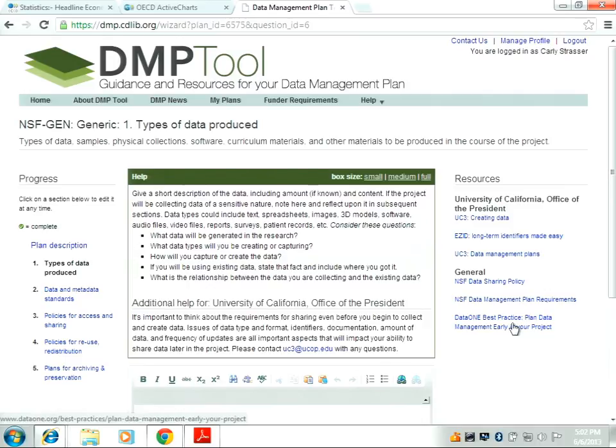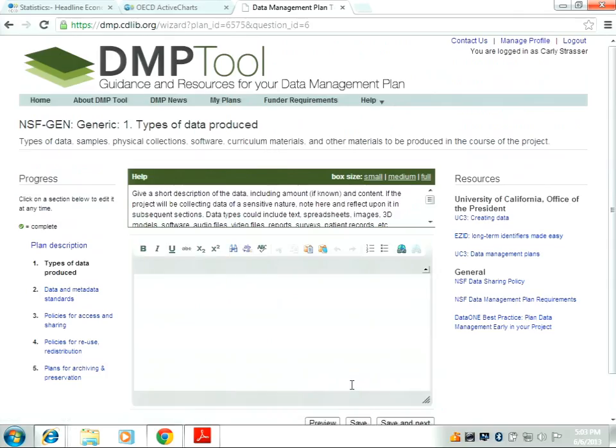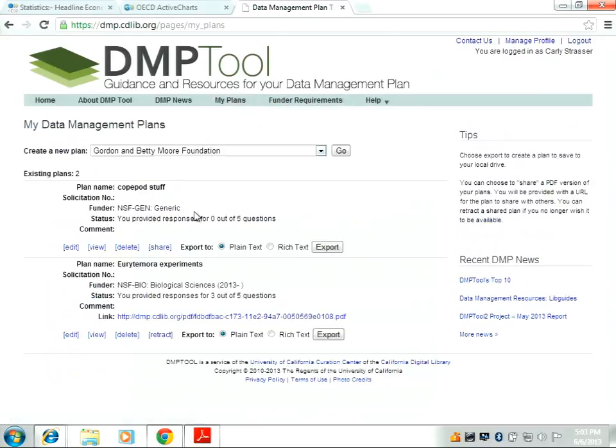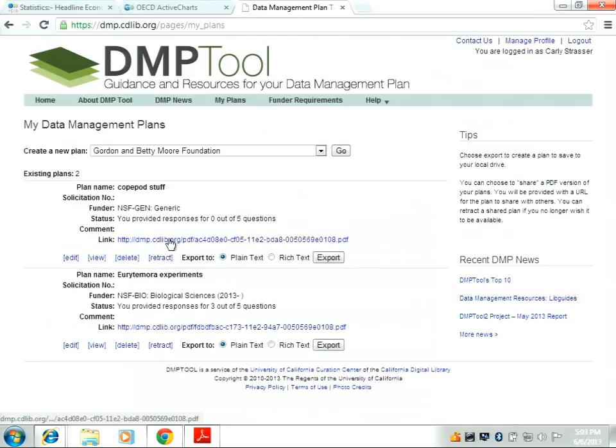And then if you look on the right, there's resources. I have specific resources for the UC Office of the President. And then I also have general resources down here that are available for anybody who's logged into the tool. So once I am happy with my plan, or am going to go out and come back later and work on it some other time, then if I go back to the My Plans page, you can see I now have my copepod stuff here. I can come back in later, edit it, view it, I can delete it. If I want to share it, then it'll generate a PDF of this document for me, and now I can share it with a collaborator.